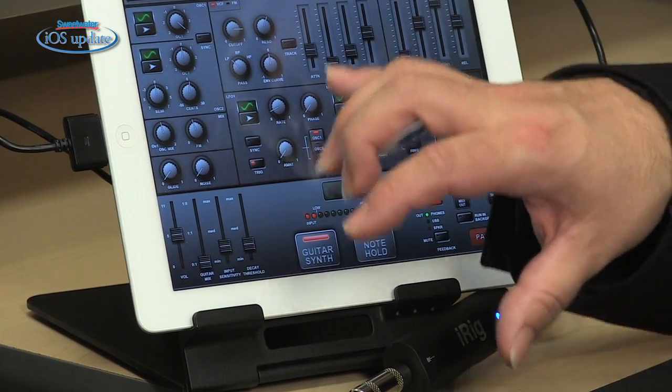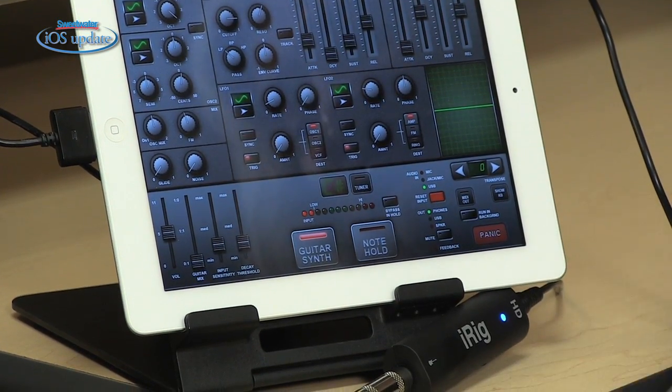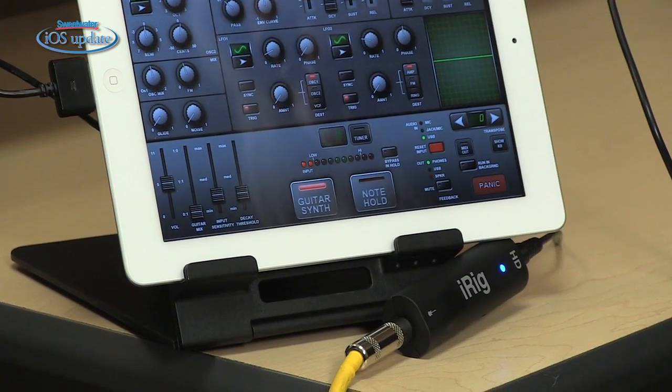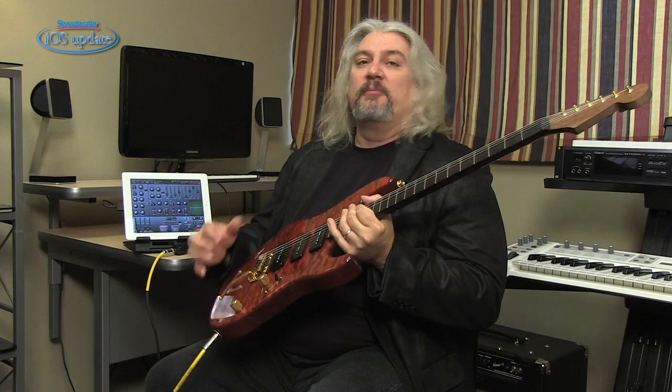And basically, Shredder will accept input from any audio interface that you can plug your guitar into. In this case, I'm using iRig HD, which comes in by 30-pin connector. But again, I'm just coming out of the output of the guitar. There's no MIDI pickup being used here on my guitar.